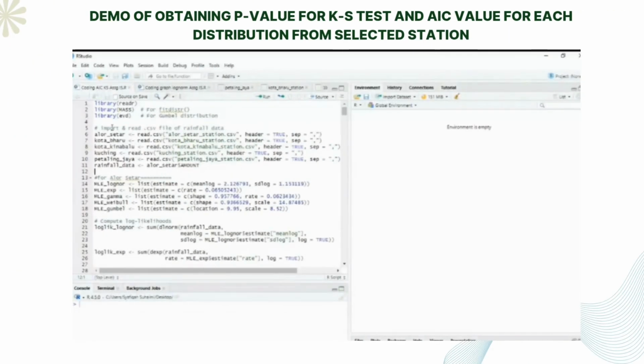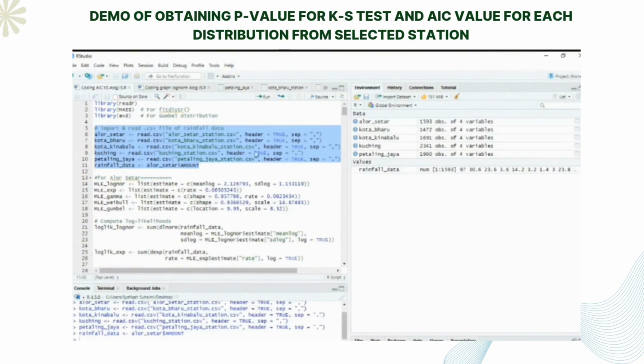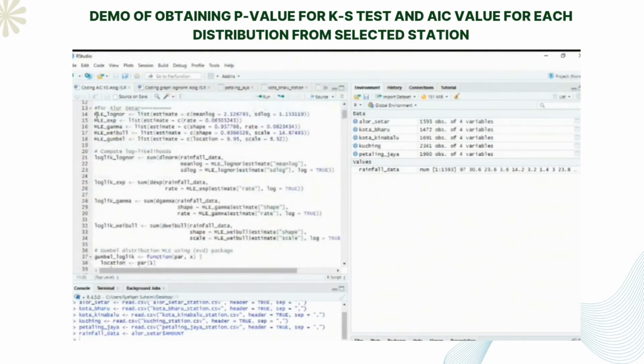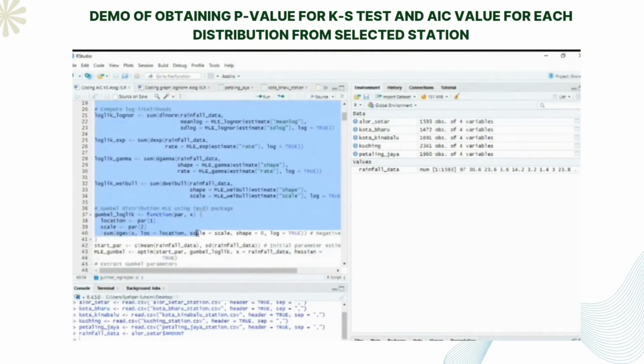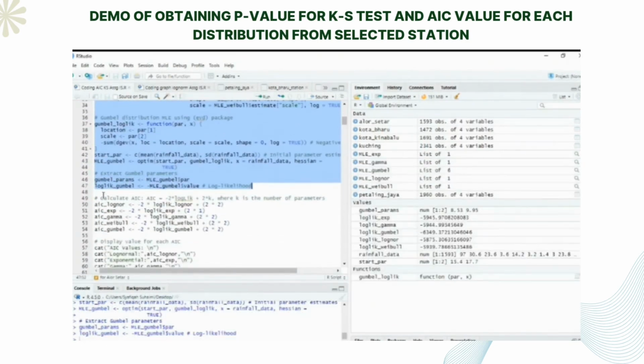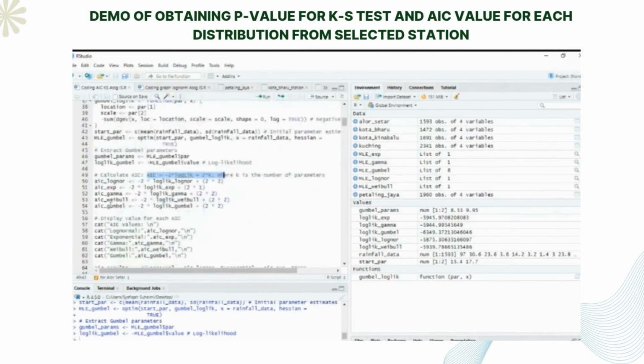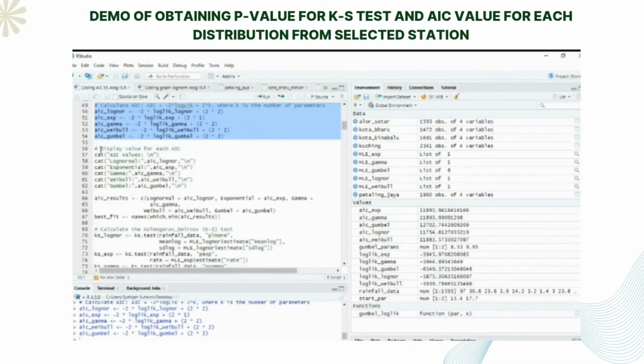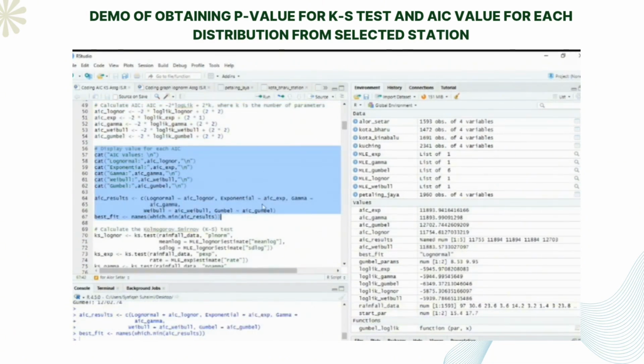We get the p-value for the KS test and AIC for each distribution. First, we read the CSV file for 5 stations and start with Alor Setar. Then, we insert the estimated parameters using MLE and calculate the log likelihood function. Next, we compute AIC using the formula, which is -2 times the log likelihood function plus 2 times the number of parameters. We display all AIC values and choose the best one with the lowest AIC.